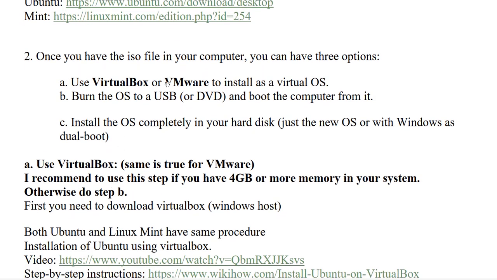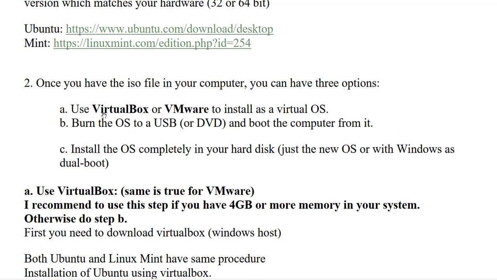You can use a virtual machine. First you install a virtual machine, and the second way is to install the operating system completely on your hard disk. But I do not recommend this one. Remember, the second one is not a good one. You can use VirtualBox, or you can use a USB or DVD, and then boot the computer from USB or DVD. For options A and B, they are good options.